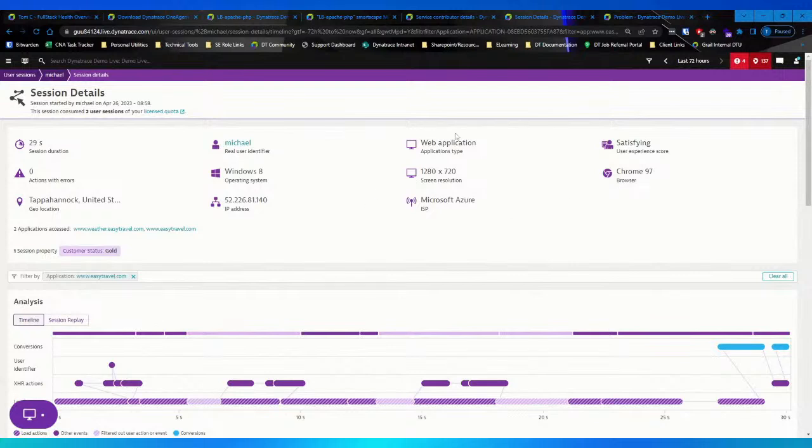All of this metadata is also used by the AI. If a problem comes up and you start seeing slowness or JavaScript errors, these are pieces of metadata that Dynatrace can use to understand whether the problem is specific to any one of them.